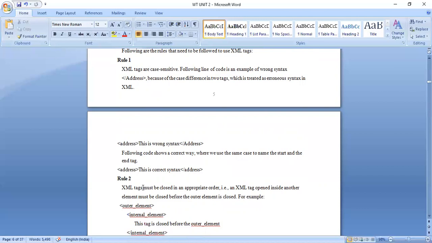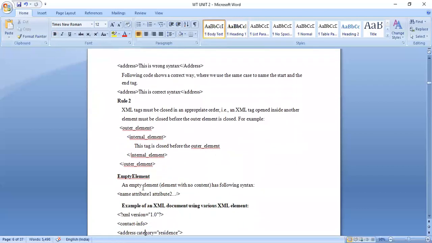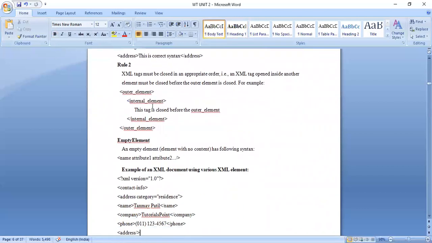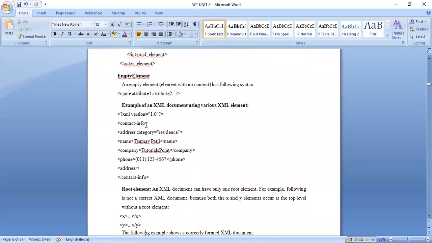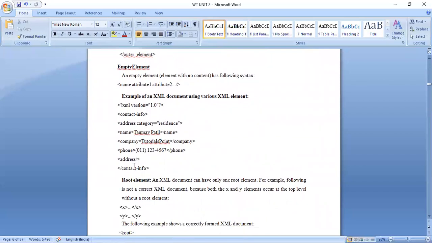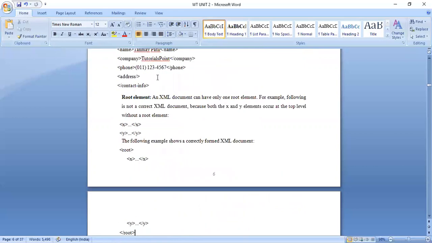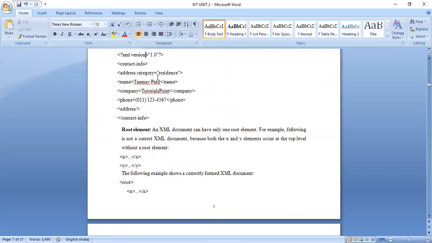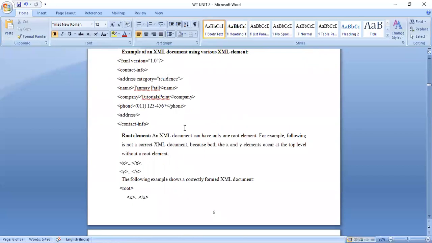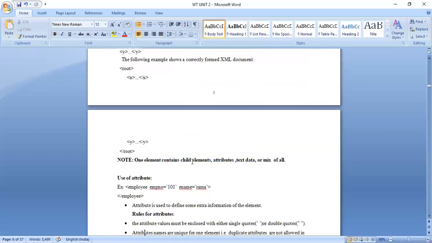Next, tags must be closed in an appropriate order. If you have hierarchy of nested things, you should close them like this, like you do in your C programming. Next, an empty element can be closed by having a backslash at the end, using various XML elements. This is one example. Here we say it's a root element. Every XML document will have one root element. Inside that you'll be having various other elements.